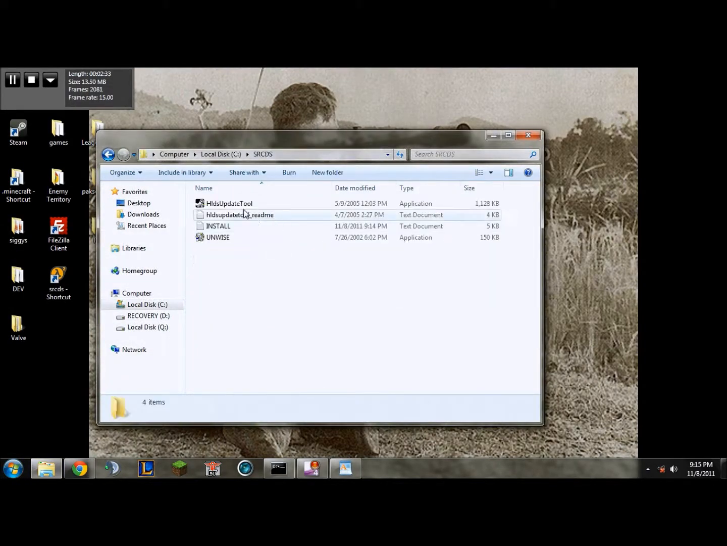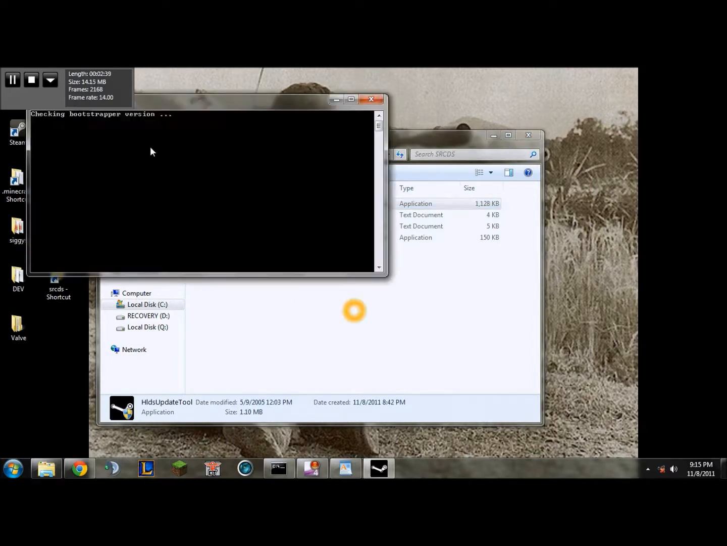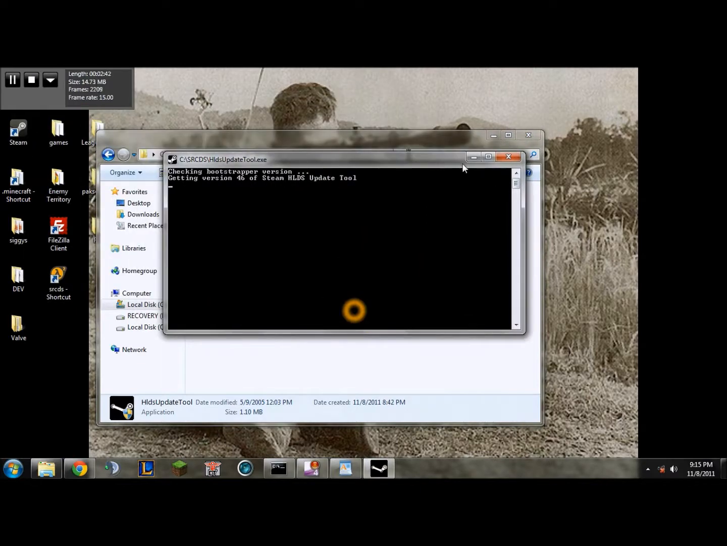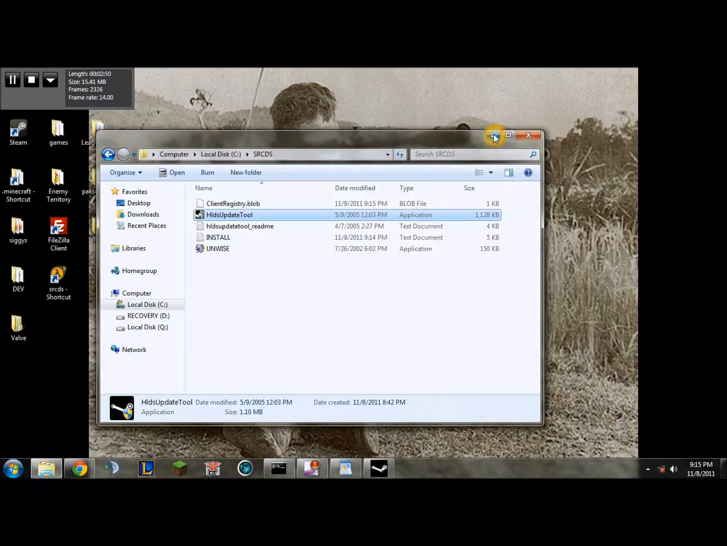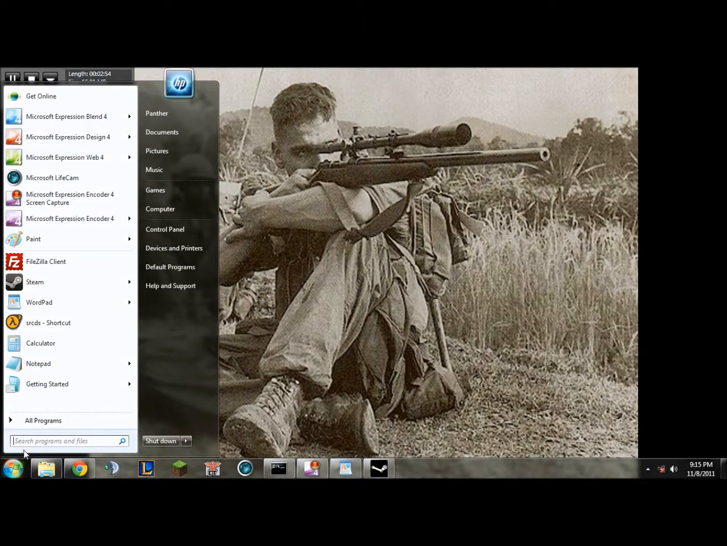And here it is. The first thing we need to do is update the update tool. So we just click on it, it opens up a command prompt window, and it's going to go ahead and download, I think it's version 46 right now, of the Steam HLDS update tool. While that's doing that, let's minimize that, minimize this.